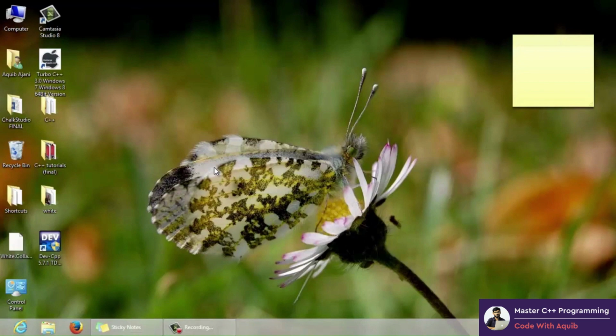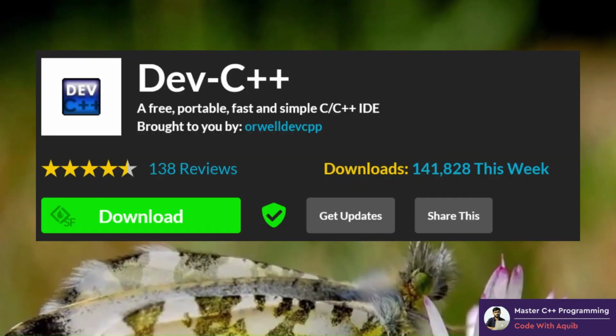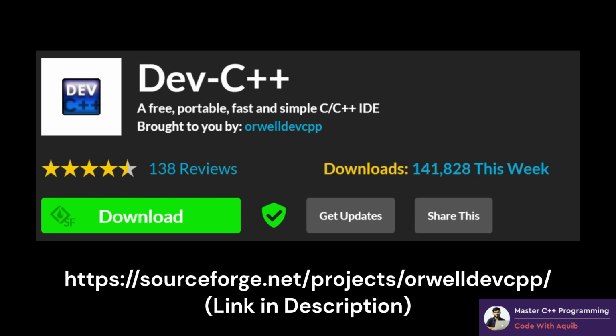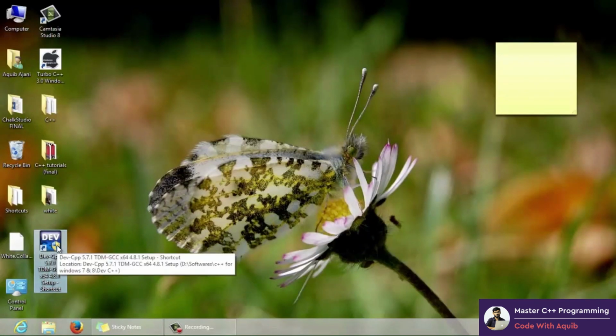Alright. Now let me tell you where to get the software from. Alright, just go to this link right here. When you click on this link, the download will start automatically. Alright, so once you have downloaded the setup, I have mine right here. Let me just guide you through the installation process.